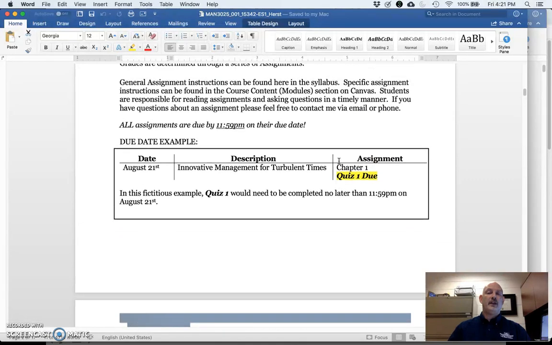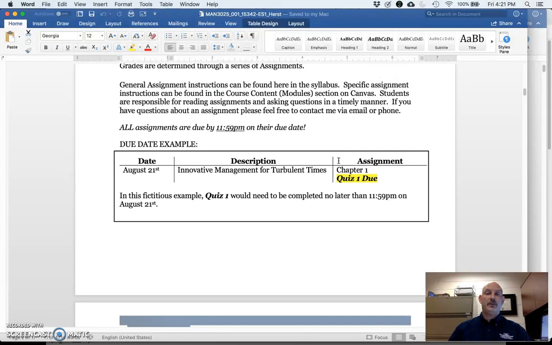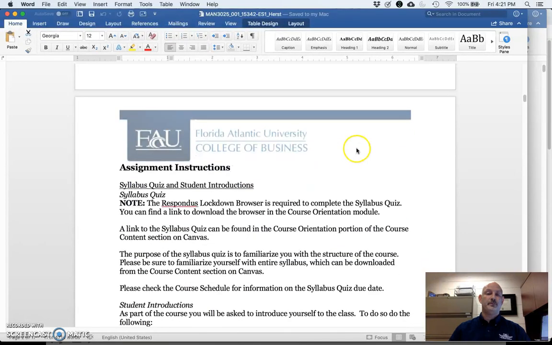You should also note that all assignments, from quizzes to papers, are due at 11:59 p.m. on the date that they are due. So you have all day to complete each assignment, each quiz, before it comes due.